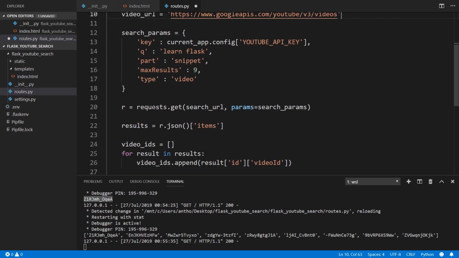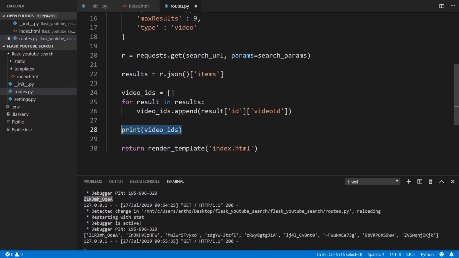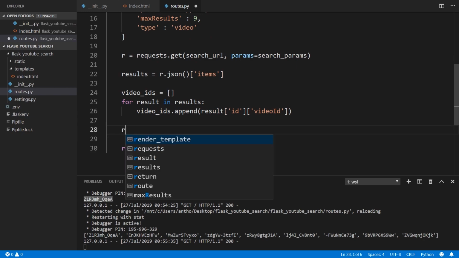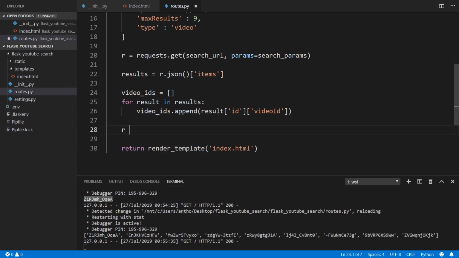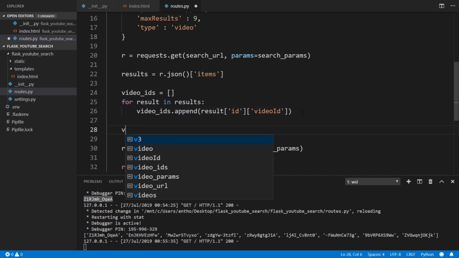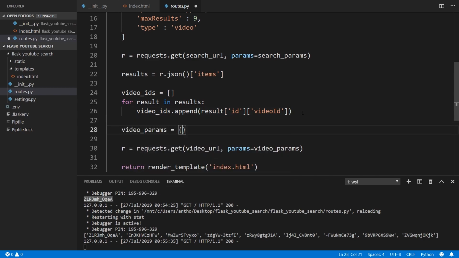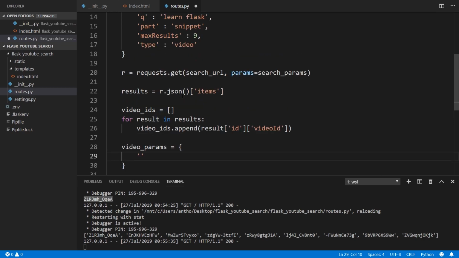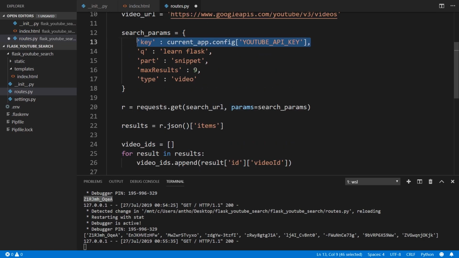So I'm going to perform a request here, and it's going to be similar to search. So what I'll do is r equals requests.get video URL. And then the params are going to be video params, which I'll create here. So video params equals an empty dictionary. We need the key, so this part will be the same.